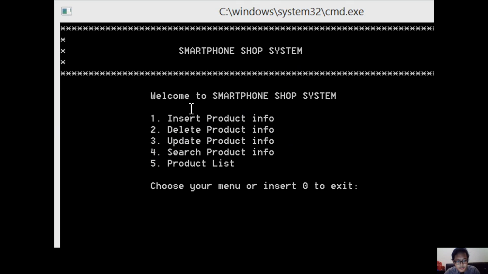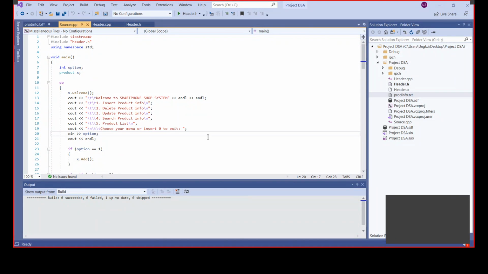So stop sharing. Let's share this one. All right, so now we're here. This system is created by 3 files, as you can see here. First we have the header CPP and source CPP.